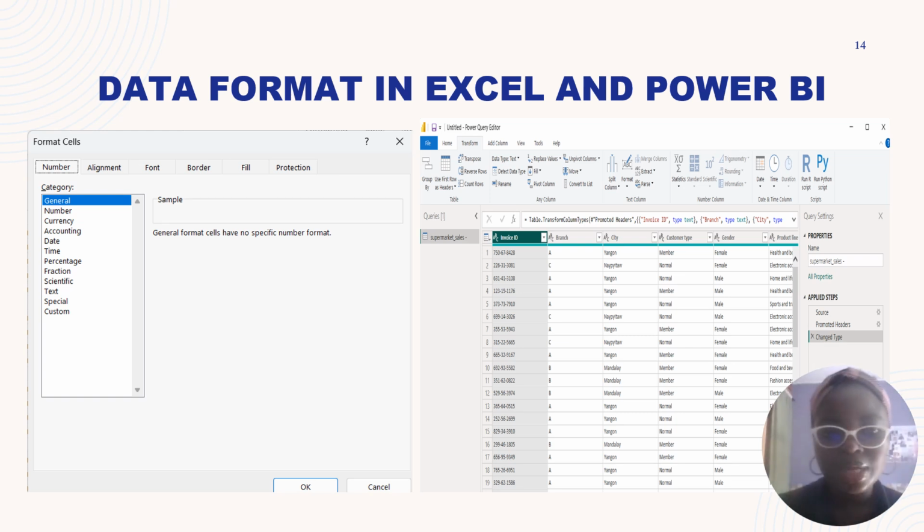And this is an example of data formatting in Excel, and this is an example of data formatting in Power BI. If you look at Excel, we have so many formats. We have the general, the number, the currency, the accounting. Accounting also acts like a data type. By the time we get deeper, you'll be able to understand in subsequent videos. We have the fractions, the text, the special, and the custom.